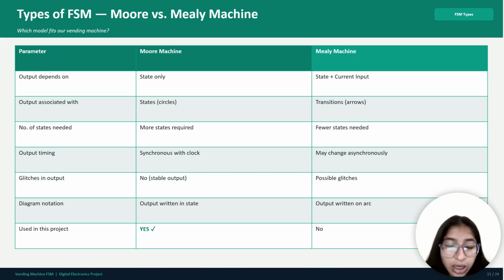Look at the comparison table on the screen. You can see that the Moore machine requires more states than the Mealy machine for the same problem, but its outputs are stable and glitch-free. Mealy machines require fewer states but can produce unwanted output glitches when input changes momentarily. For our vending machine controller, we have chosen the Moore machine, and we will justify why in the next slide.